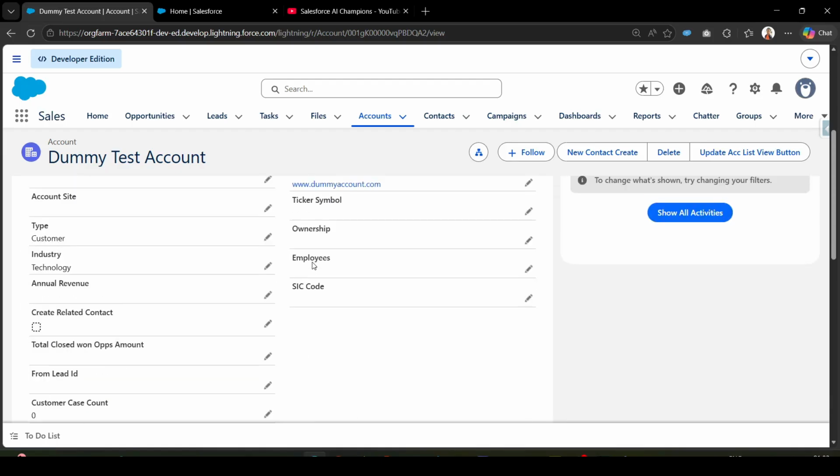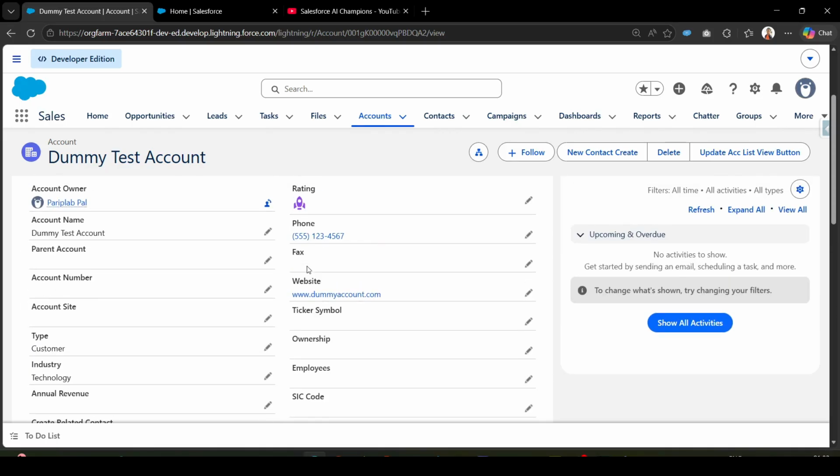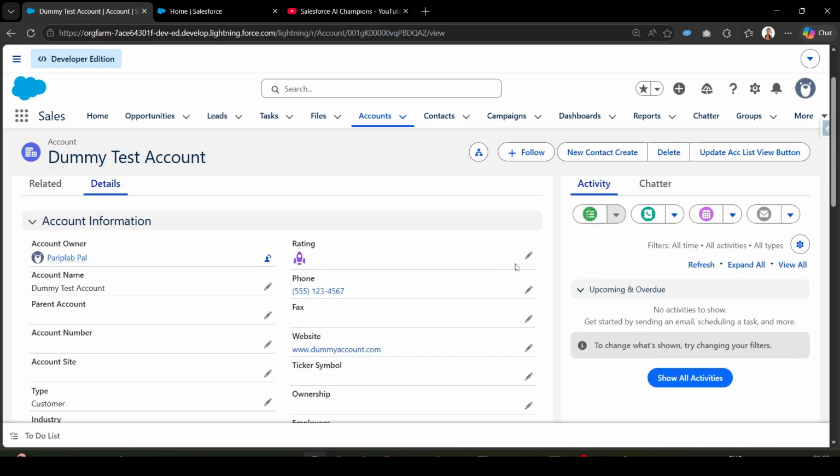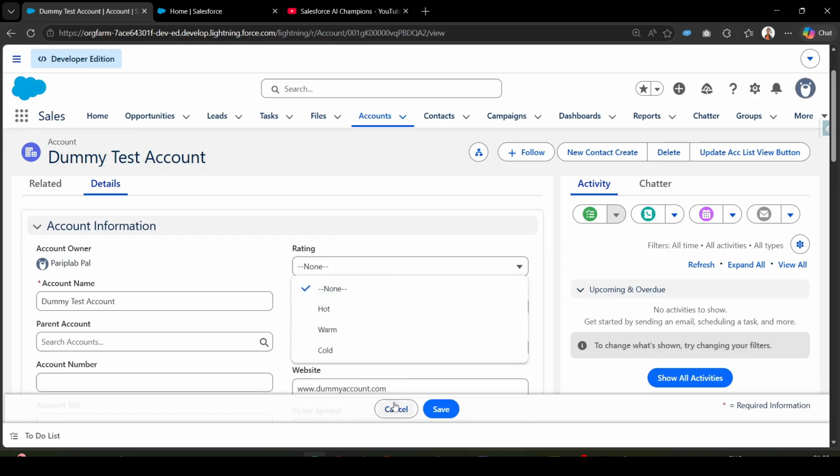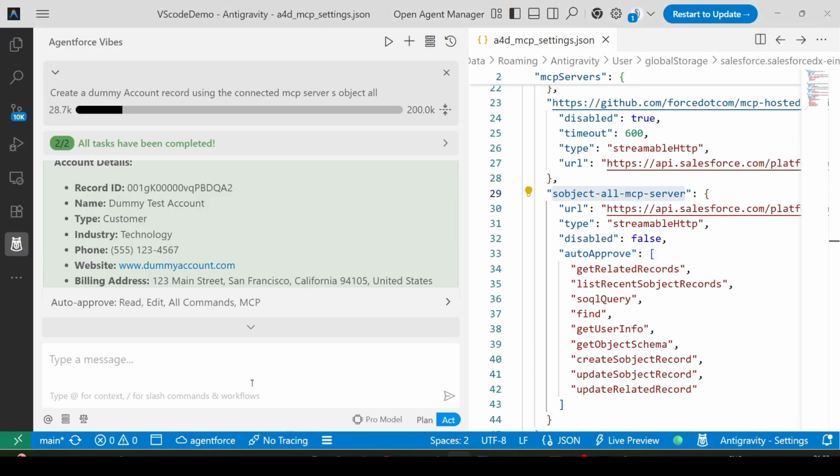So let's see some other use cases. For example, we want to update this account, right? We want to update the account rating to hot. So let me ask Agentforce Vibes whether it is able to update the record or not. Let's see. Update the account rating to hot for the last created account.